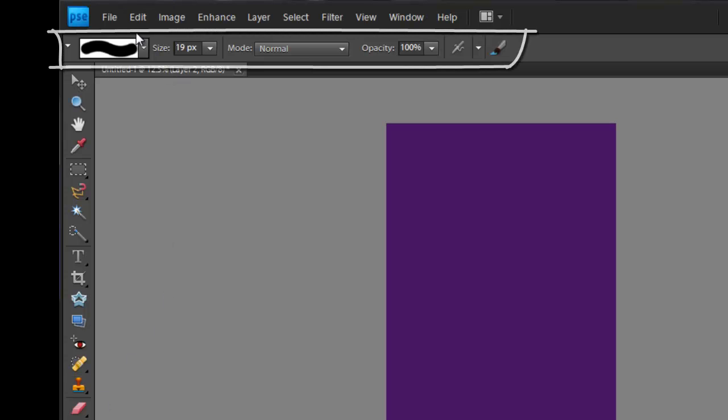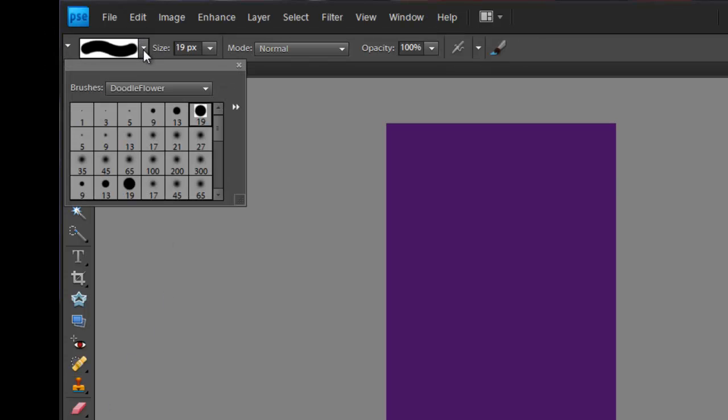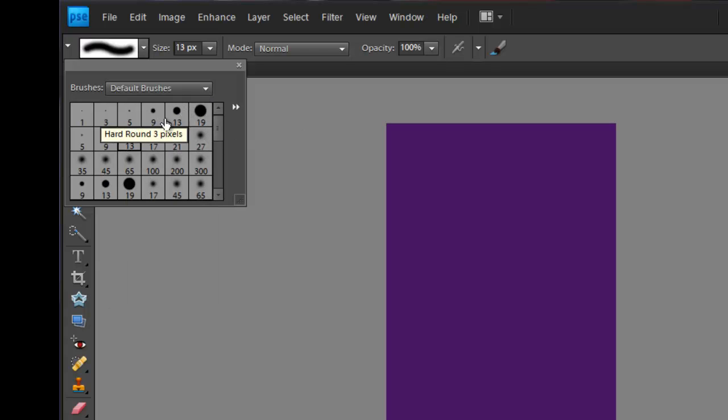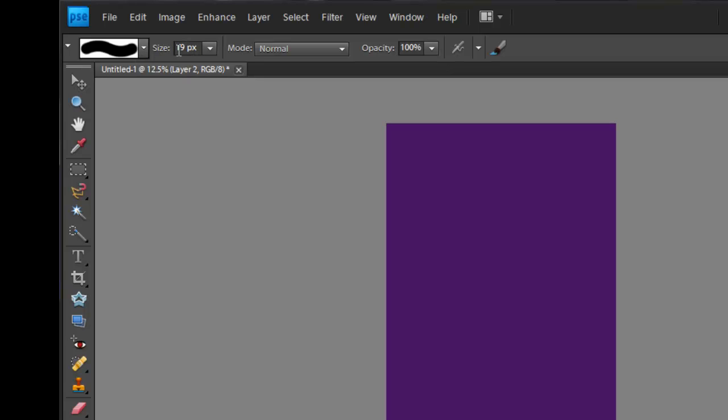So if we have a look at our options with the brush, let's click on the drop down arrow and you see these are the options that you've got at the moment. Default brushes, you've got hard round brushes, and you've got soft round brushes, and you use these in different circumstances. And then further down you've got other brushes. So let's just start with the hard round brush. At the moment the brush is quite small, it's only 19 pixels, so I'm going to click on the drop down arrow and move that up and make it about 100 pixels. Don't worry about the mode at the moment.